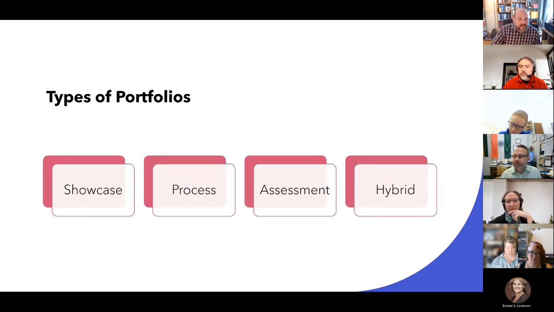So there are four different types. This is what I found. I'll admit, I Googled this. So the four types of portfolios that I found were these: showcase, process, assessment, and the hybrid.